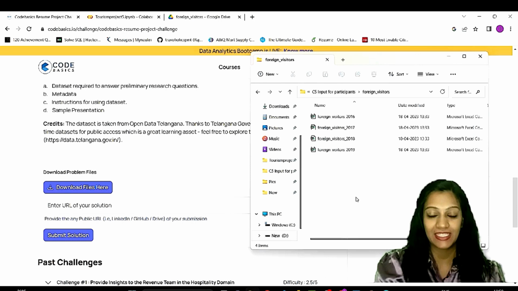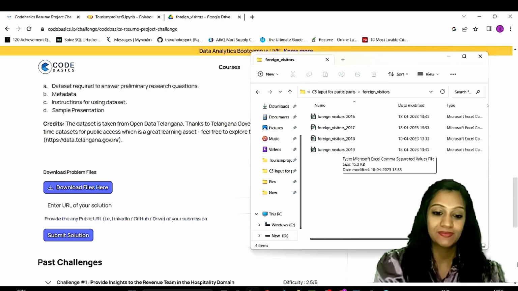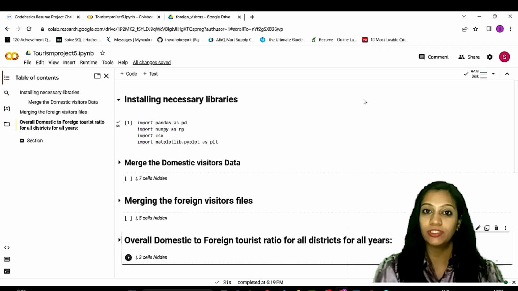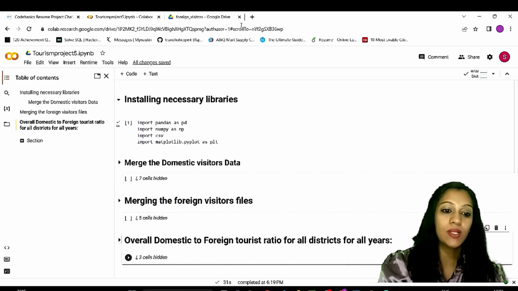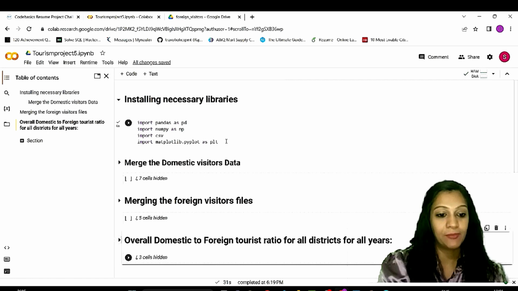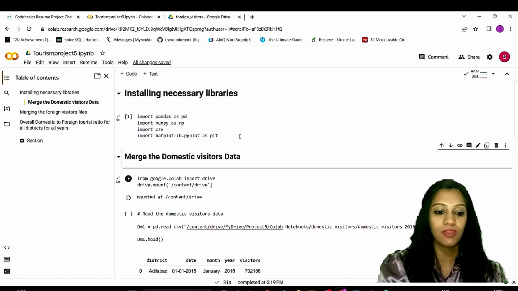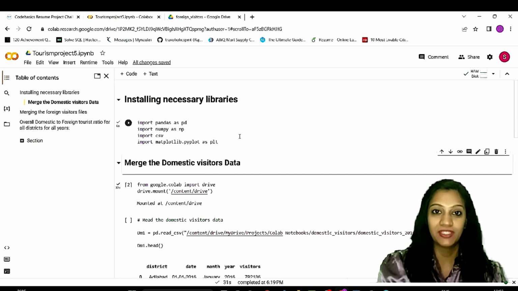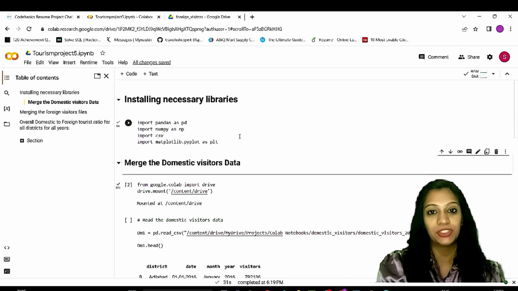Our first task is to consolidate all these files into one master file. I'm going to use Python to consolidate all those four files into one master file. I'm using Google Colab for my Python code, and I'm going to import all the required libraries now. Now we are done with importing all the required libraries. Let's start merging the files into one master file.